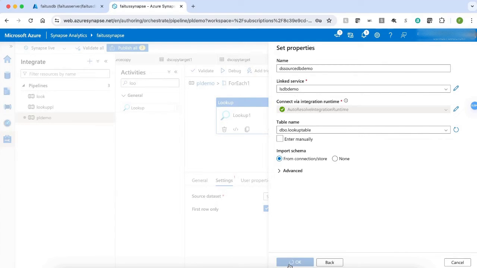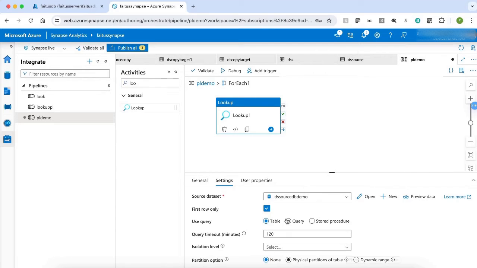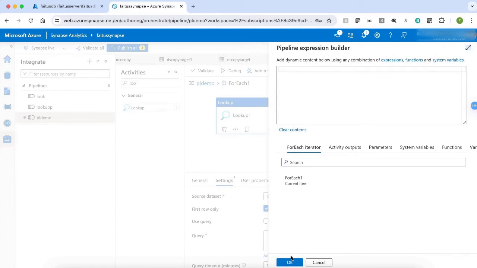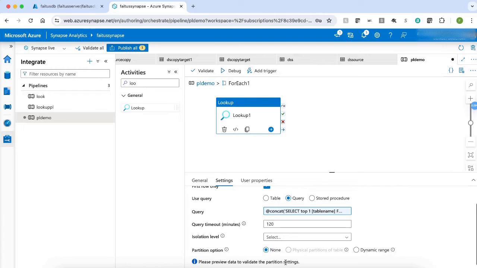And inside the use query, I'm going to use the query to select the lookup table. Let me do that. Inside the pipeline expression, I'm going to use this query. I have selected the table name from the lookup table where the file name from the for each activity. Inside the for each activity, we saw that the key is the name. So we are using items.name. Let me click OK. I hope I selected all the settings.